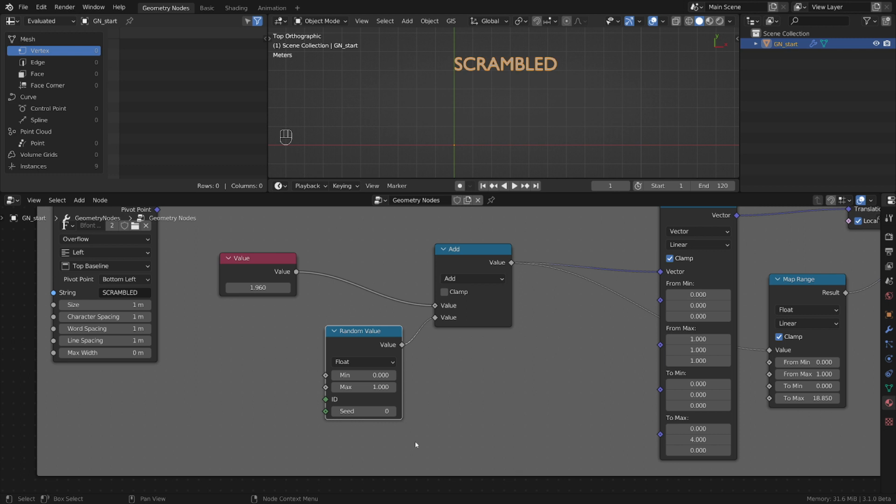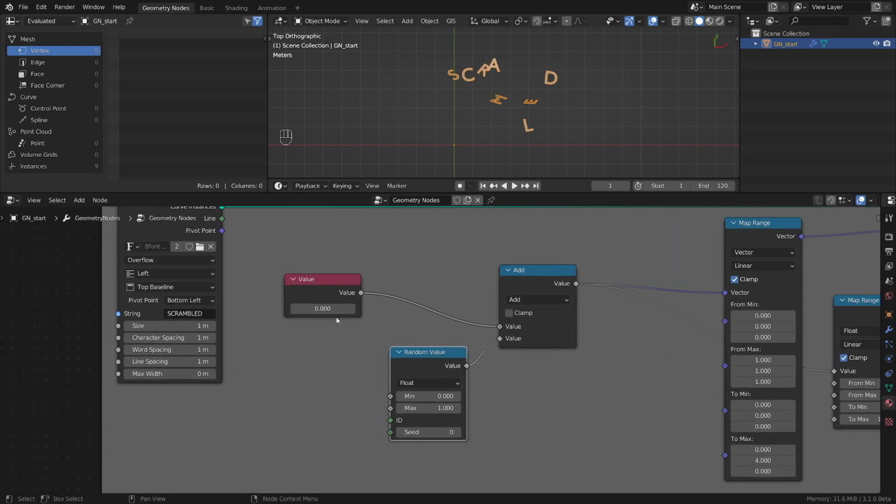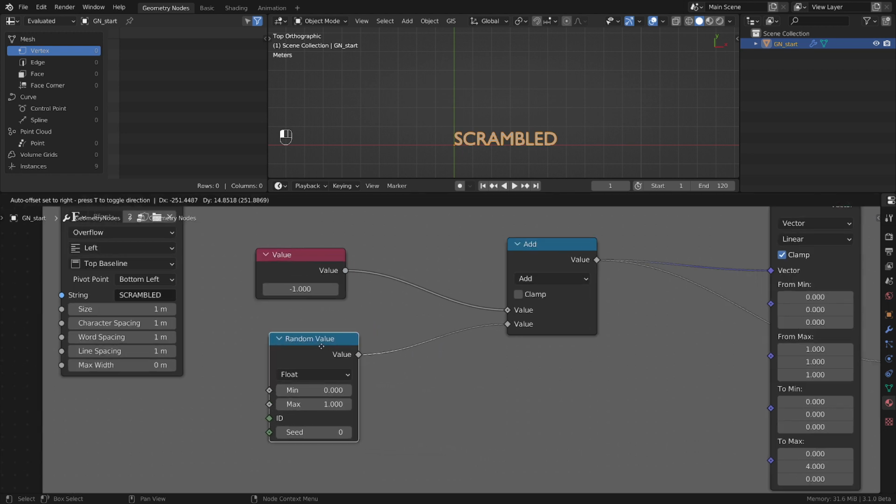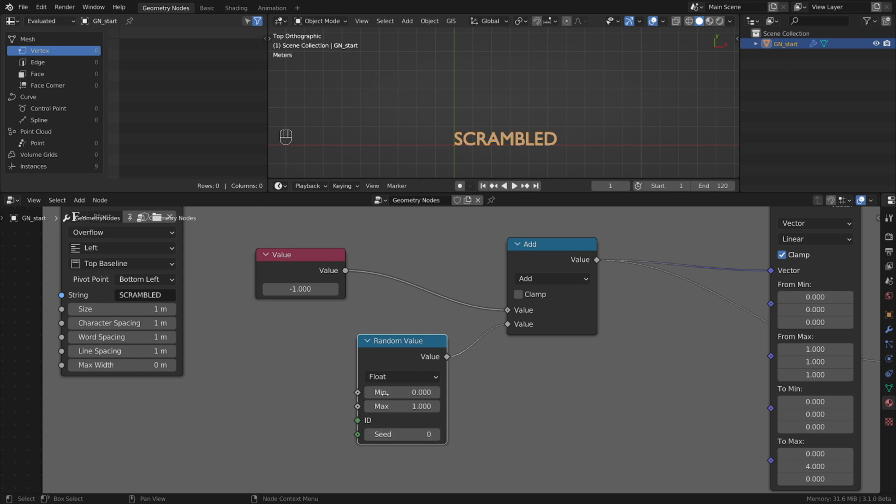So as soon as we do this, we can see what is going to happen. If we go to 0, we no longer have the letters at the bottom. We have to go to -1. And the reason for that is that this random node has a value from 0 to 1. So we're basically adding a random value that can be anything between 0 and 1.